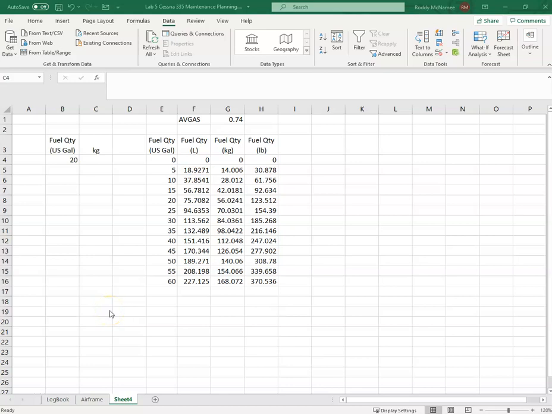So in this video, I want to show you how to use the VLOOKUP function. So I have a fuel quantity here from a drop-down list. So if I select 30 US gallons of fuel, I want Excel to return the equivalent value in kgs. So I'm going to use the VLOOKUP function.